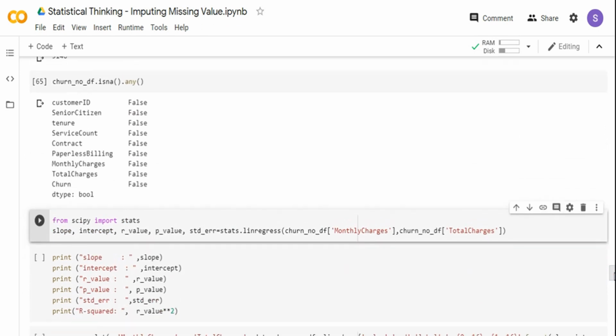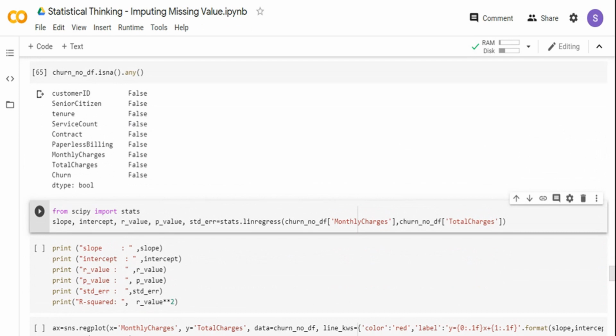Now the first thing that I'm going to do is, since there is a pretty good 0.75 relationship, a positive correlation over here, I'm going to fit a simple linear regression model. So I'm going to use the stats linear regression package. I'm importing from SciPy import stats.